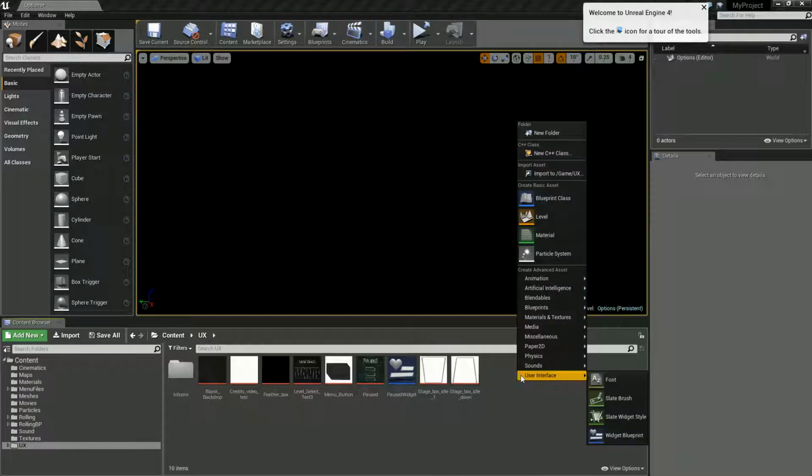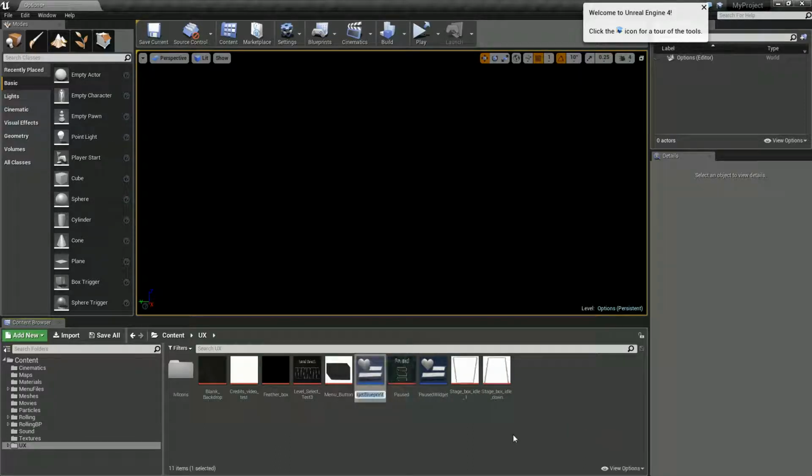First thing I'm going to need to do is create a widget. So I'm just going to right click, get user interface and blueprint. And I'm going to call this options, because I'm going to trigger this out of my options. Or I could call it credits, doesn't really matter what we call it.